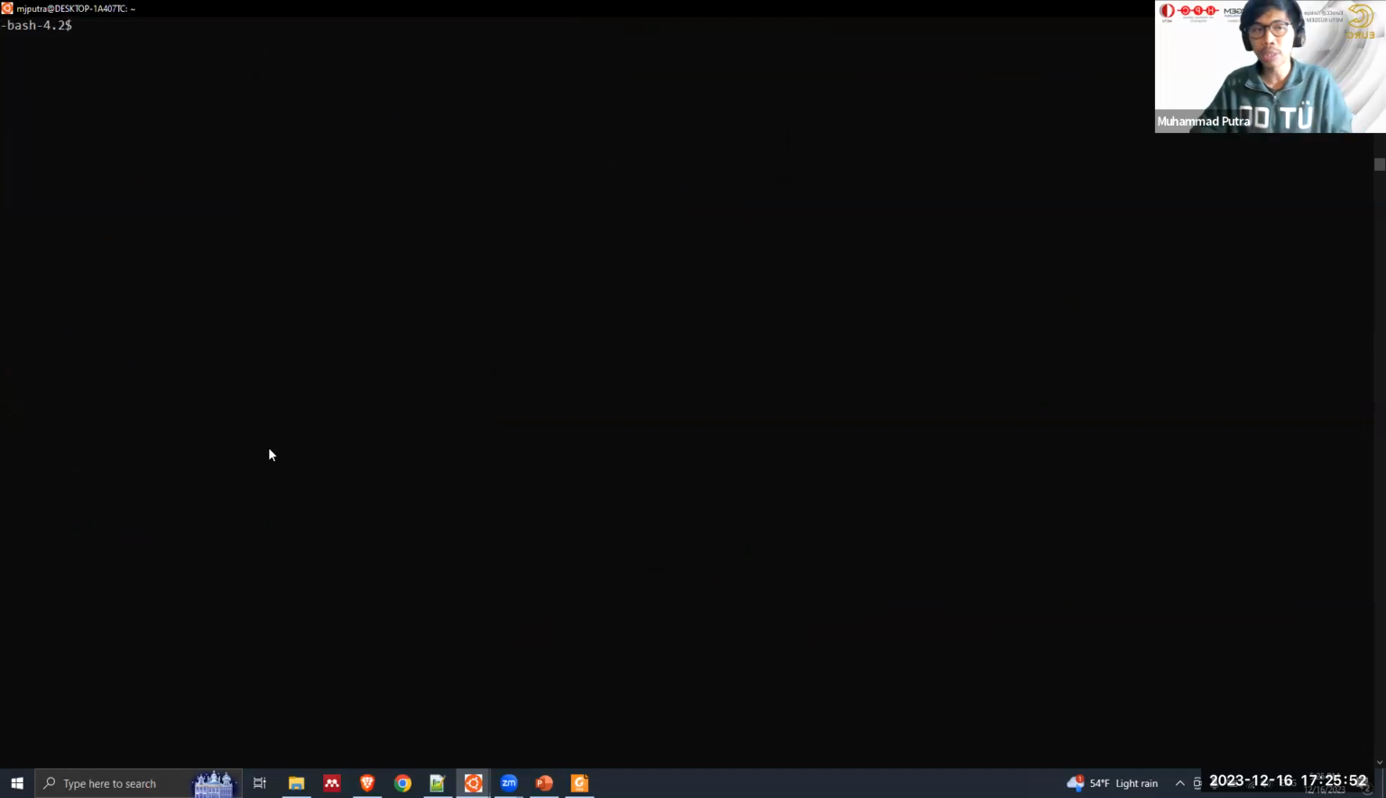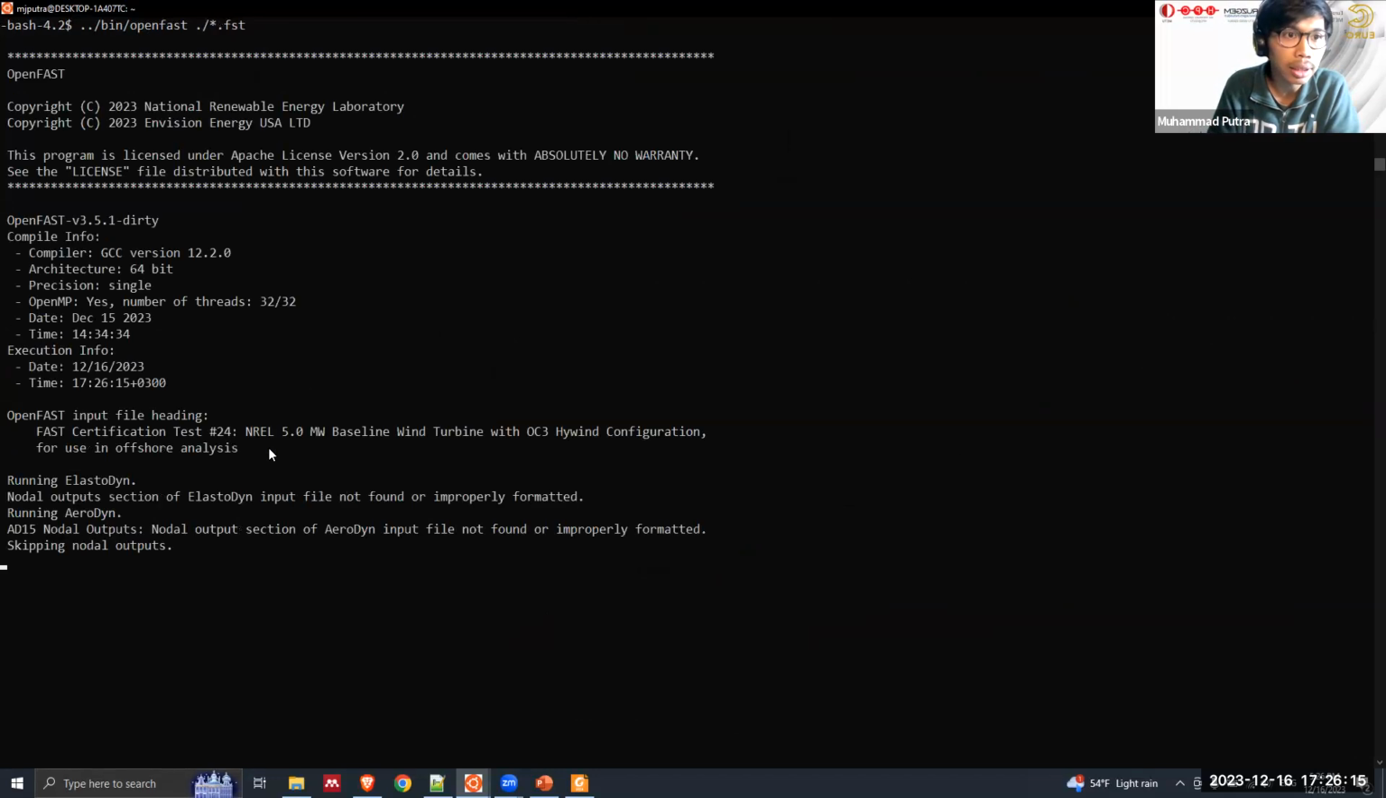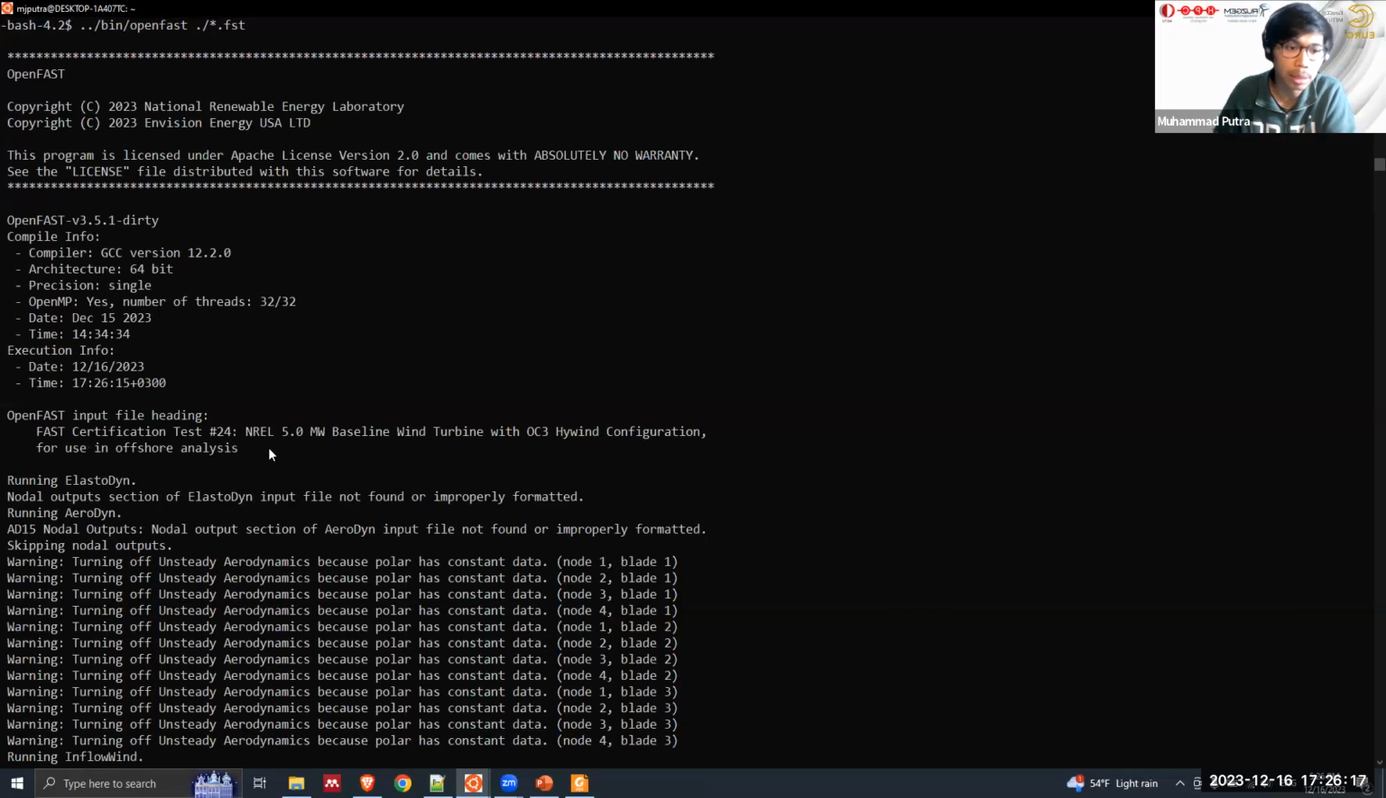And then how to run OpenFast? Actually, we can submit a Slurm job, but since this one is quite short, let's just try to run it. Inside the binary, I have the OpenFast application, and here the folder name has the FST extension. If we run that, we should have something like this.